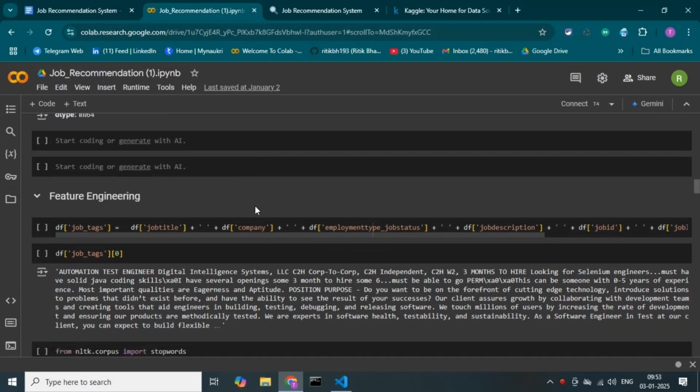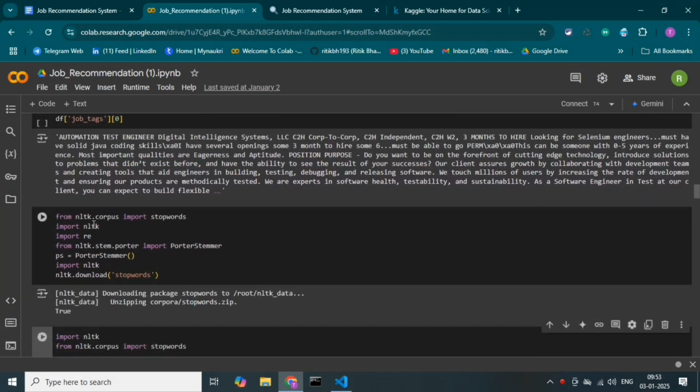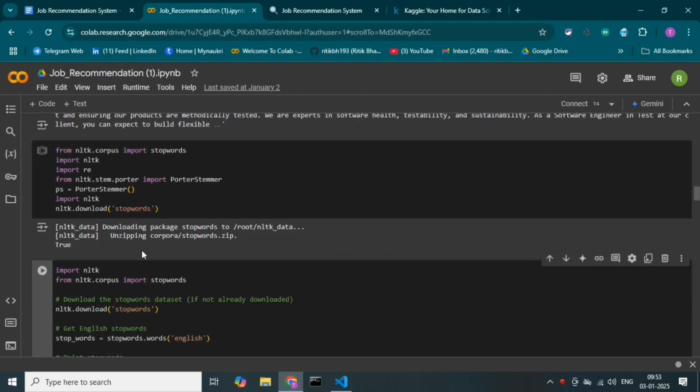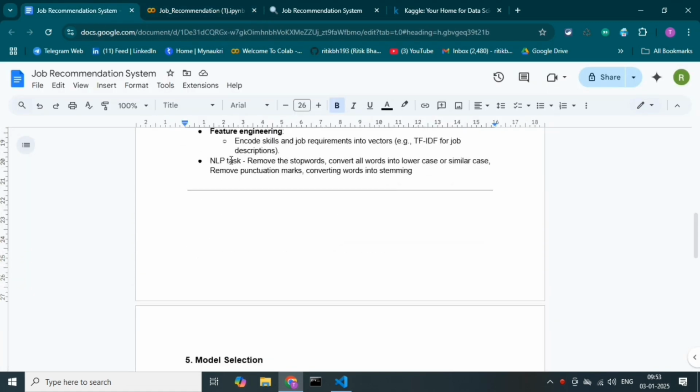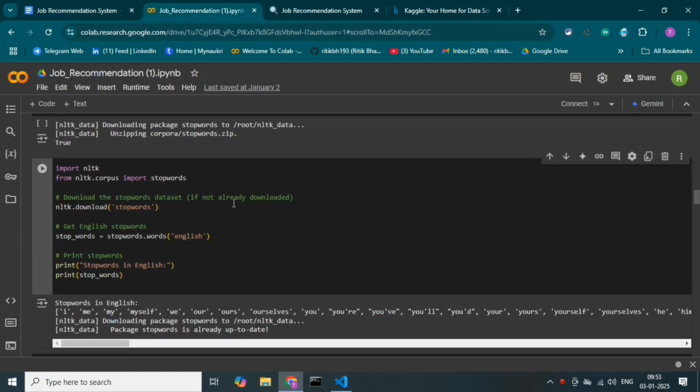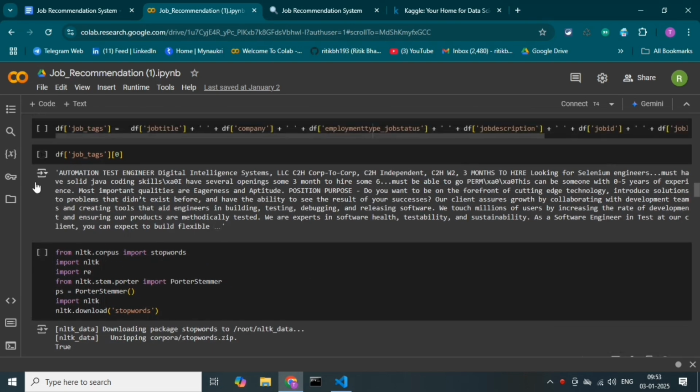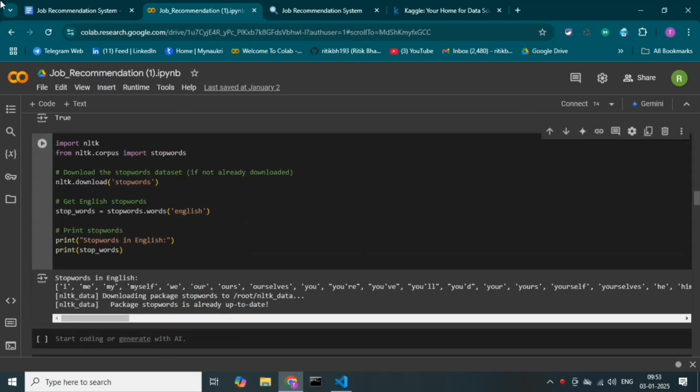Now we have these job tags. We have to pre-process these job tags with nltk. And nltk is used for natural language processing tasks. The first thing we do is remove the stop words from the data. We remove stop words because they increase the data or text size, they are not very informative, or they act as noise. So these are stop words: I, me, myself. If we remove these, then our model processing time will be less.